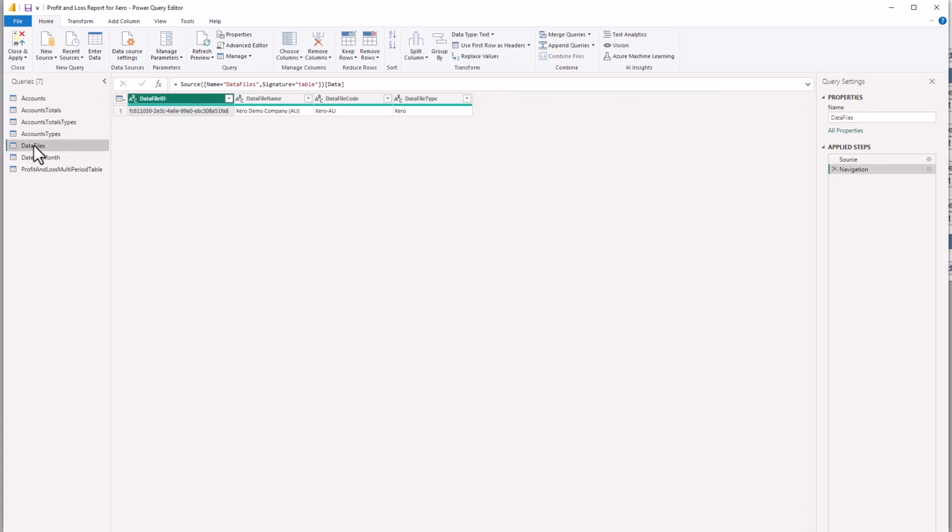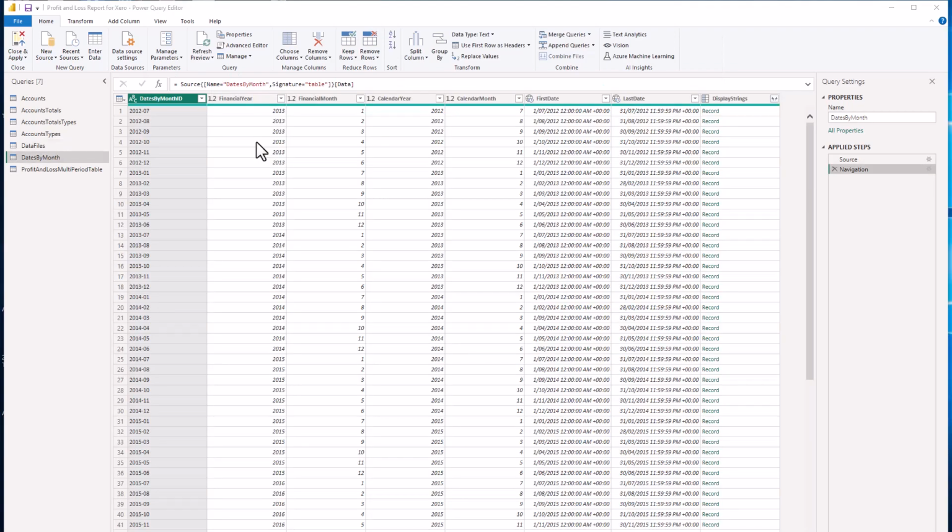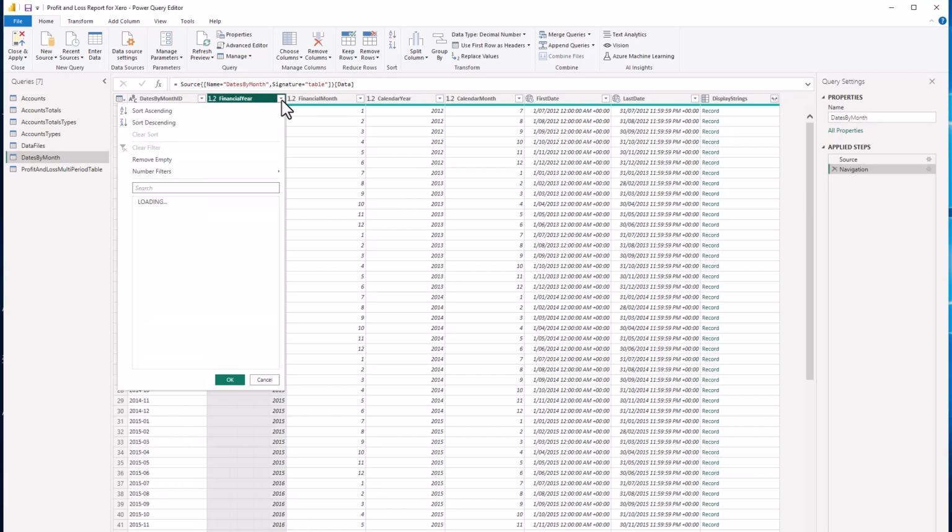Next, we'll edit the data file endpoint. And for this one, again, we'll just choose a few columns to keep, being the data file ID and its name. For the dates by month table, the first thing we'll do is filter the financial year to include 22, 23, and 24.